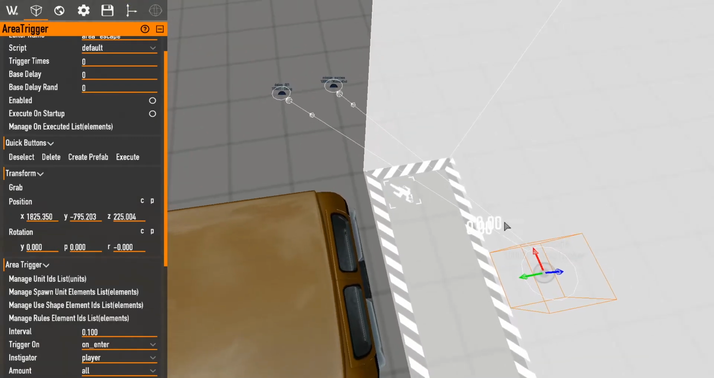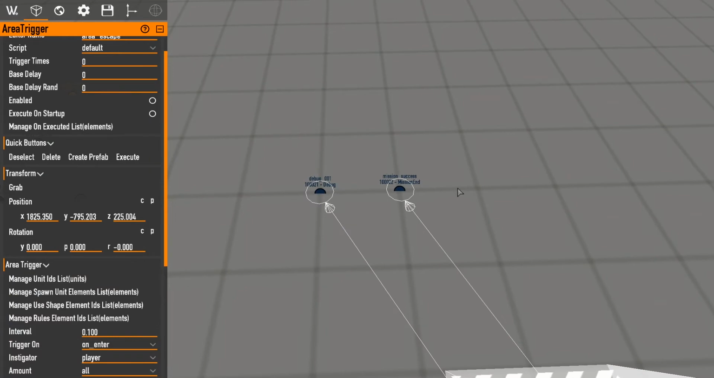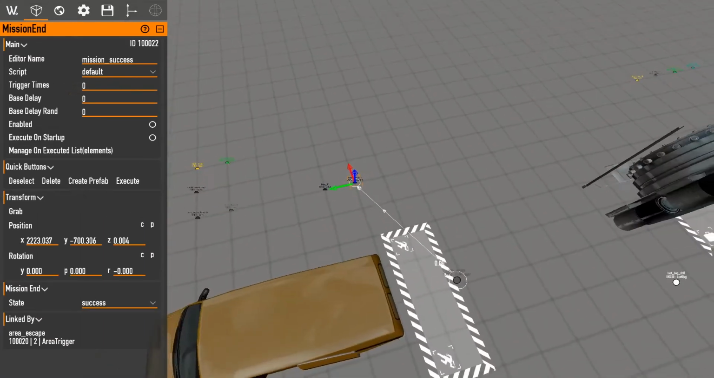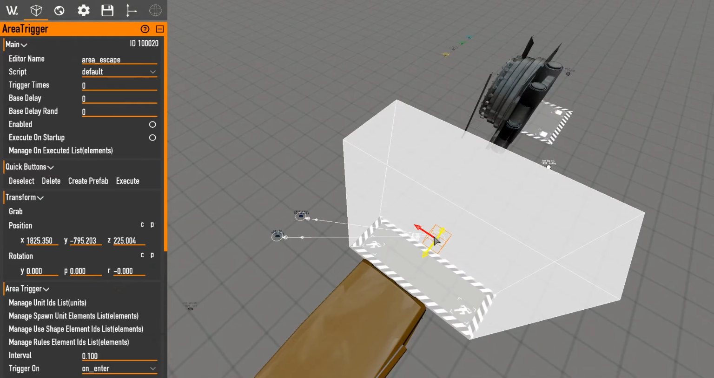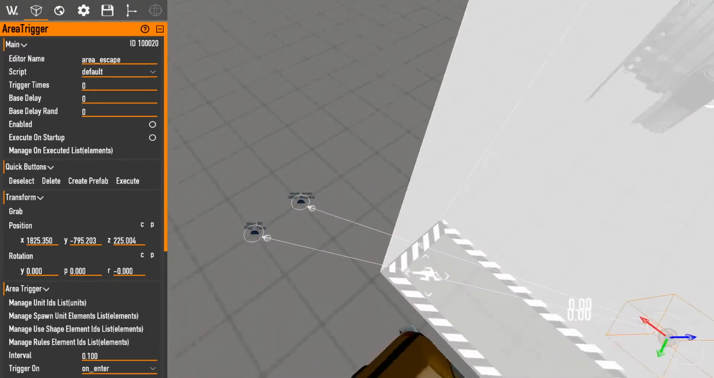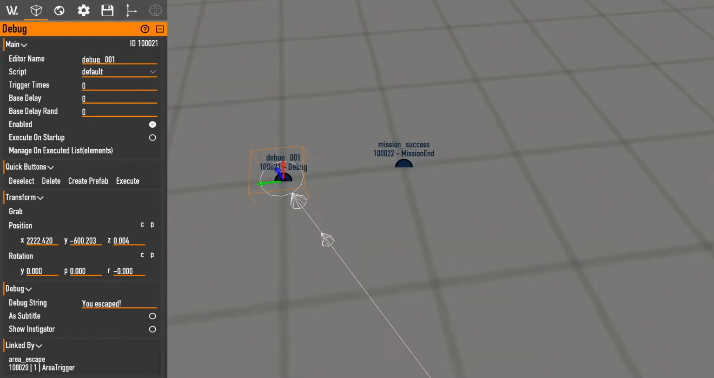So we enabled the escape area, and I wanted it to end the mission. And that's all it does. So I didn't want to actually end for playtesting reasons, so I went ahead and disabled this, but there's a mission end script here. I set it to success. But I wanted to make sure that when I left, I knew that I left, that this element worked. So I set it to a debug.